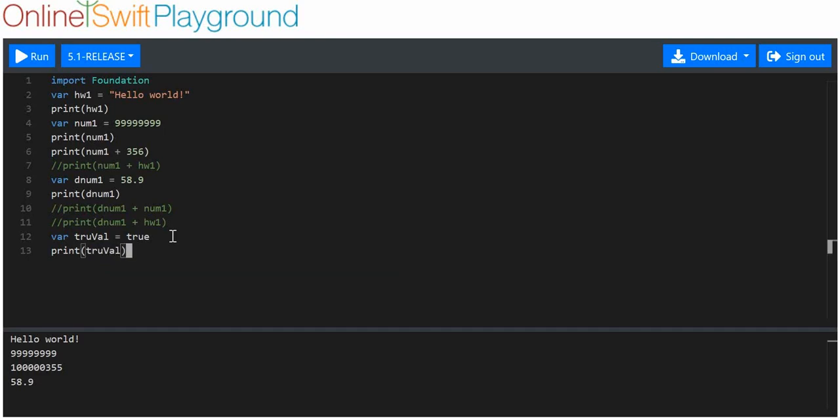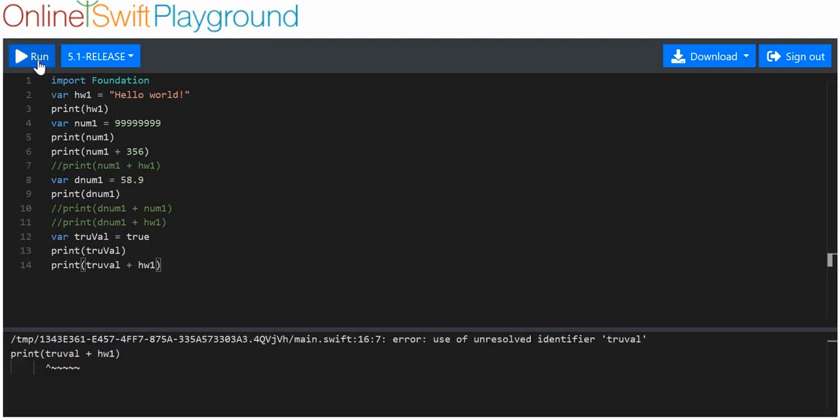Notice that the actual variable is harder to type out than true, but you'll see in the future why it's still important sometimes to store these variables, especially as constants, which we'll get into soon. And that prints out true there. Now, what will happen if I print out true val plus hw1? Why don't you make your prediction? Let's see what happens.